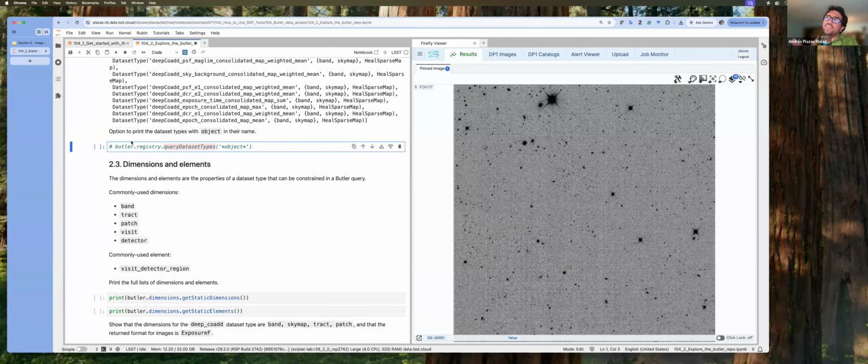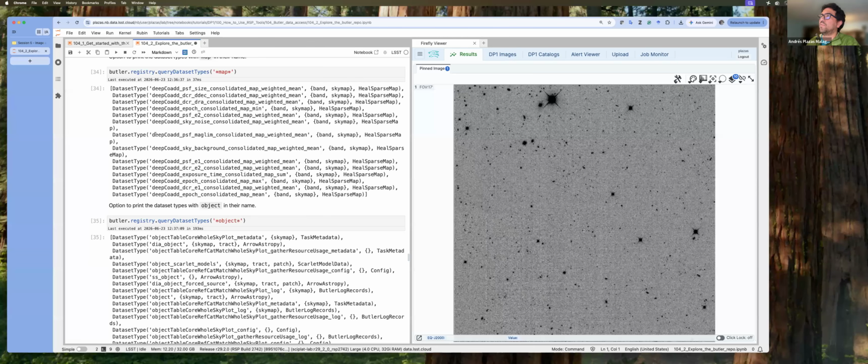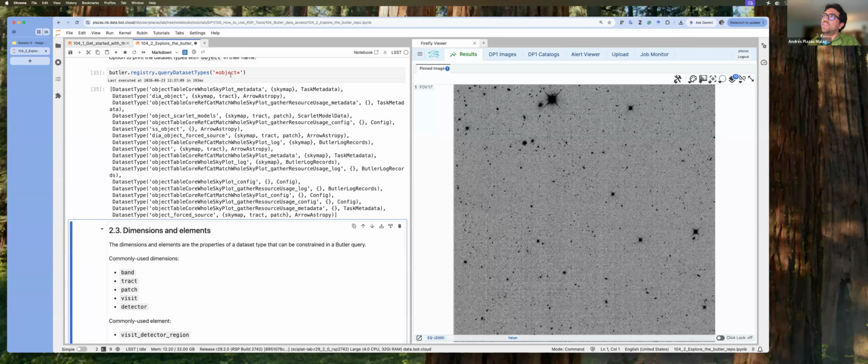And in our tutorials, we just tell you a lot of the times you use this dataset type with this particular name, and sometimes it may not make sense. But most of the time they have descriptive names. But this is one way of getting to know more about what is in there. And this is another example with the object name.